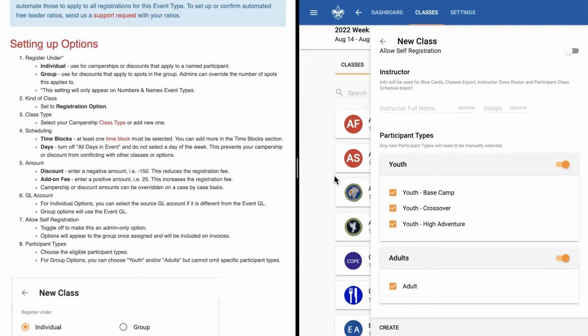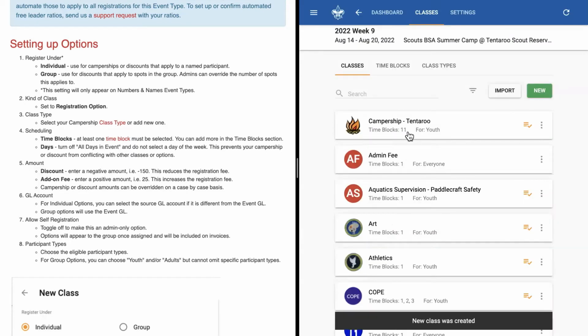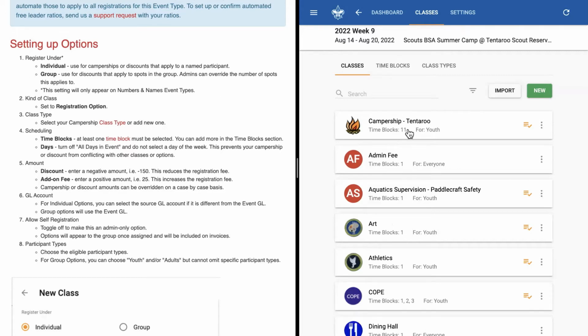And the last item on my list is participant types. In this section, you're going to turn off any participant types that are not eligible for your campership. Since this is admin assigned, that's not as important as if you were allowing your end users to choose it. Click create and there's your campership. It is now available for you to go out and apply it to a participant.